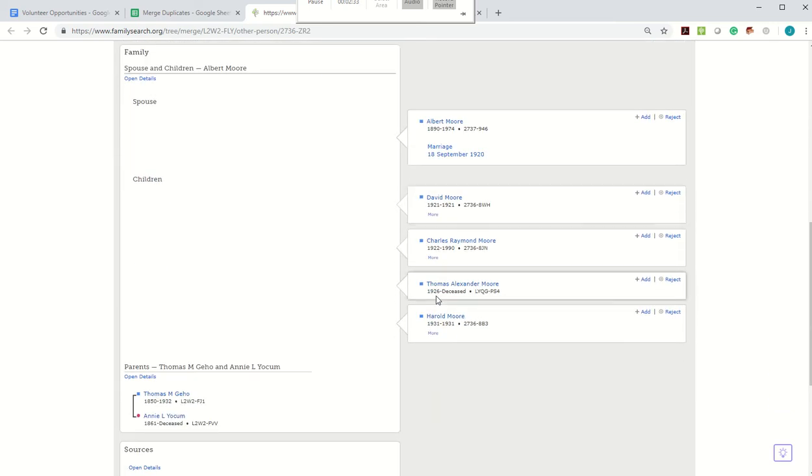And then we come down here, and on the right side we have a spouse and children, and on the left side we have parents. This is very common with duplicates, and this is a really important reason why we want to merge duplicates, because it'll pull the 2 families together and tighten the tree.